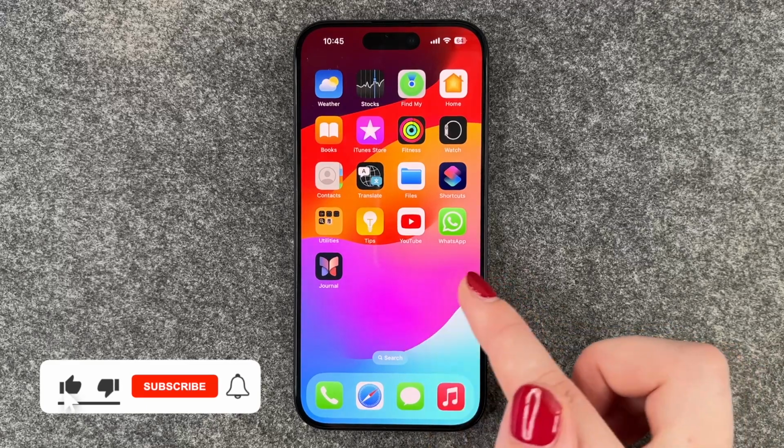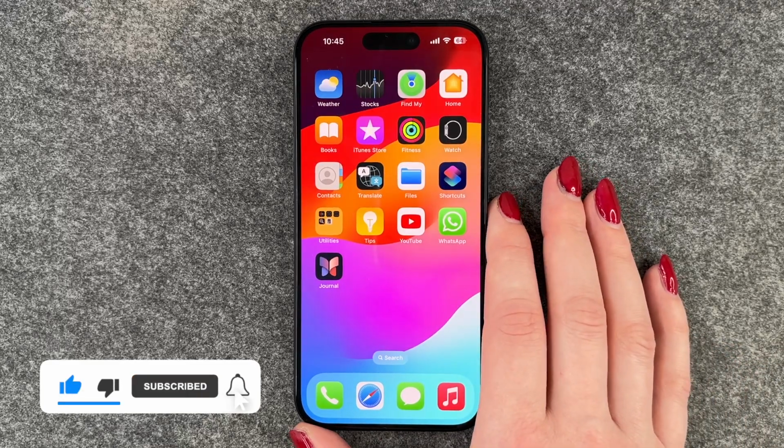So that's how you can hide apps from your home screen on your iPhone.